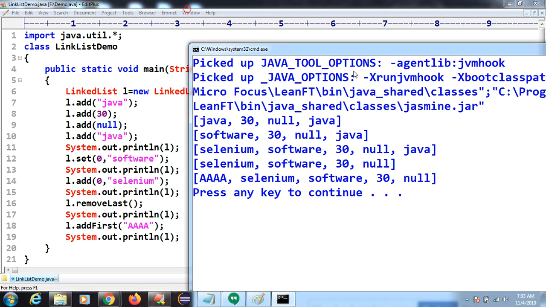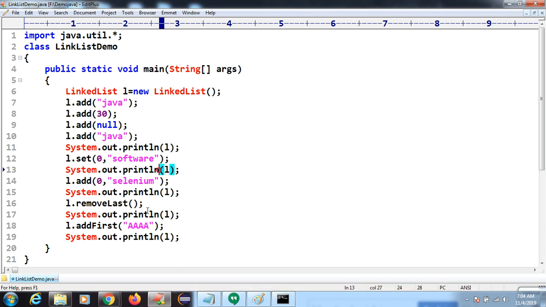You can see here, I have added these 4 objects: Java, 30, null, Java. In place of 0 I set software. This is your second output. Now in place of index 0 I have added Selenium, and here we have removed the last object. Again I display, and I am adding this A as the first index. So like that you can perform operations using linked list.